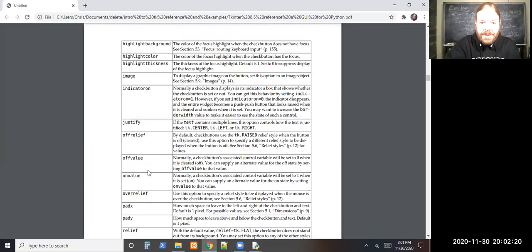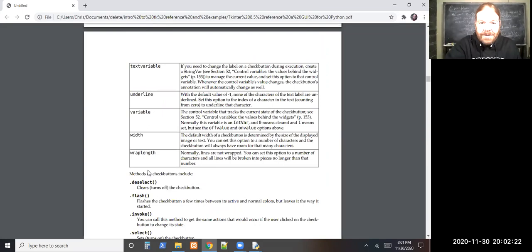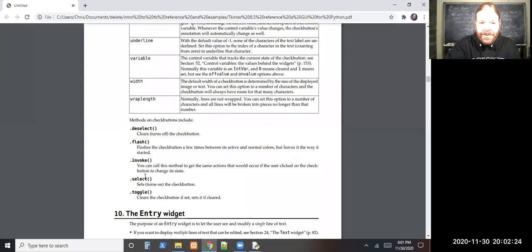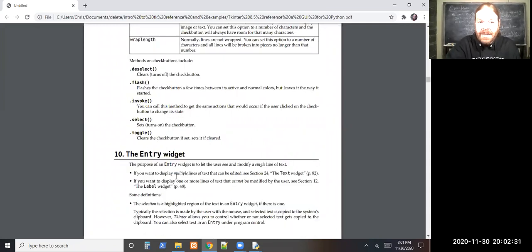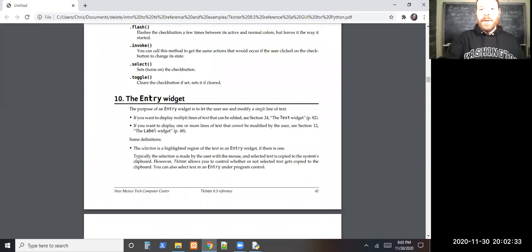And somewhere down here is the stuff to select it, invoke it, and toggle it on and off when it's clicked on, and different things we can do. Entry widget is the one to put stuff in.